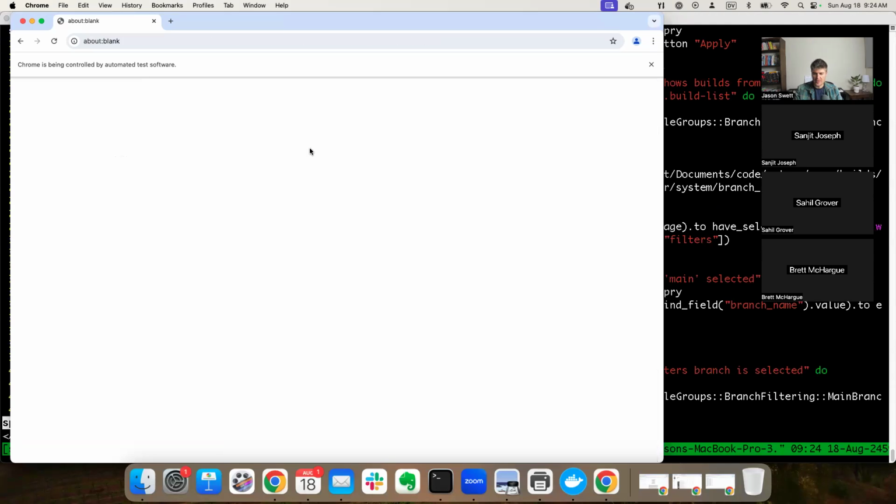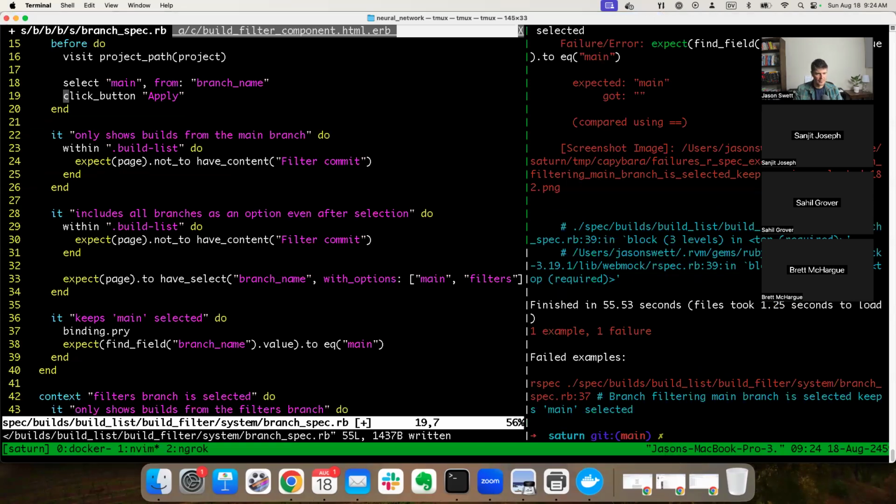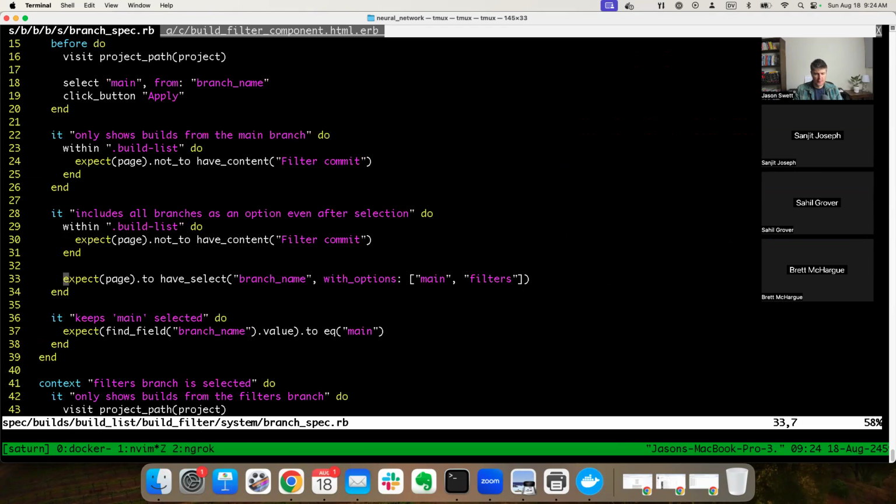Okay, and the question is, how can we enforce that? Do we really need to wait for the page? Because what you want to test is that it keeps main selected even after the reload. Exactly. Okay. Yeah. So let's see. Maybe we can borrow from one of these.